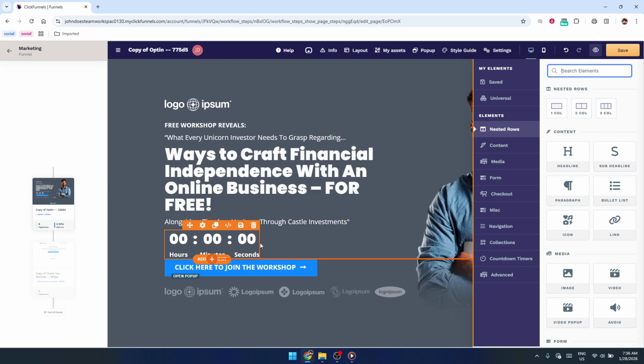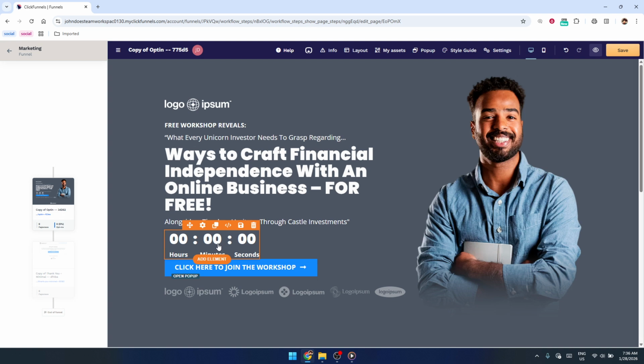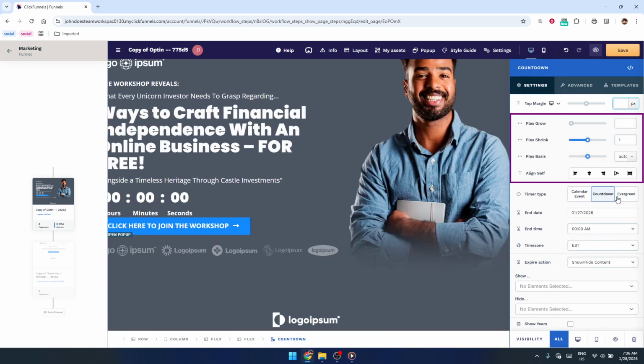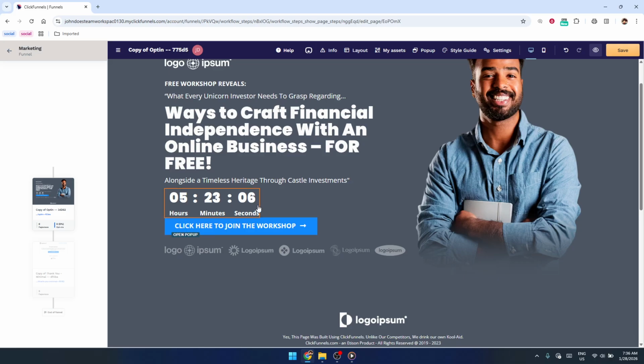Now, click directly on the countdown element to open its settings panel. This is where you control how the timer behaves and what your visitors will see. You'll have options to set the end date or to choose the timer type. You can typically pick between a fixed timer, which counts down to a specific date and time, or an evergreen timer, which is unique for each visitor and starts fresh whenever someone lands on the page.